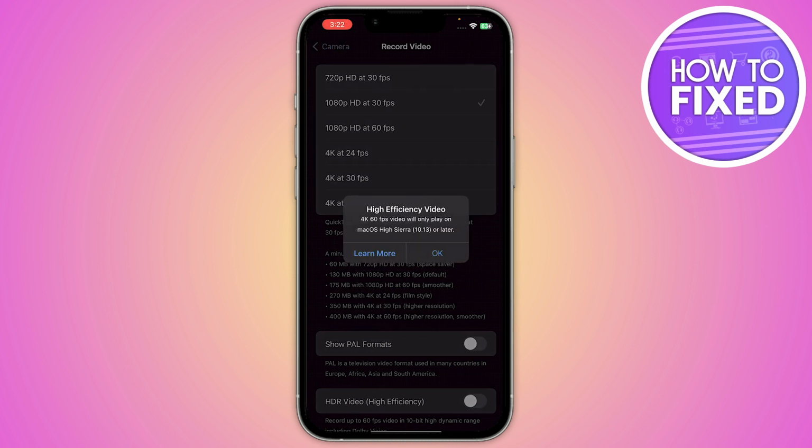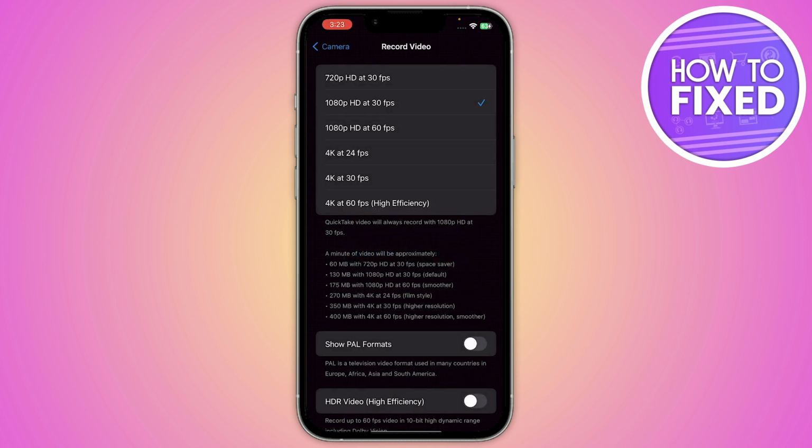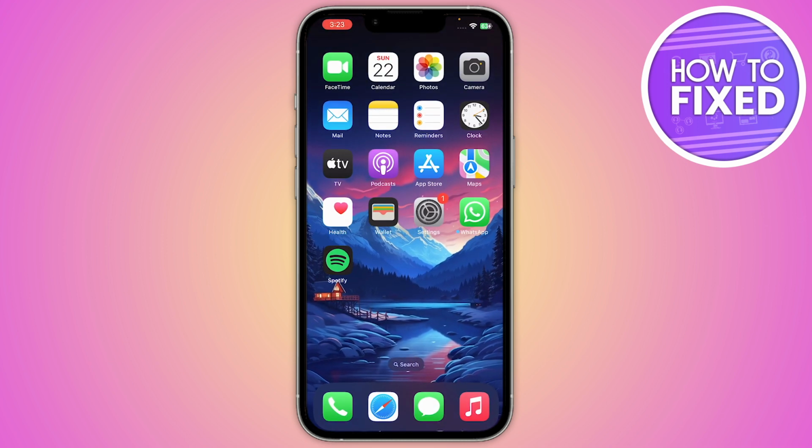Now basically this is the high efficiency HDR, or you have to simply click on OK and set it to high efficiency, and after that you just have to upload any video on Instagram. So that's how you can upload the highest quality videos in your Instagram on the iPhone.